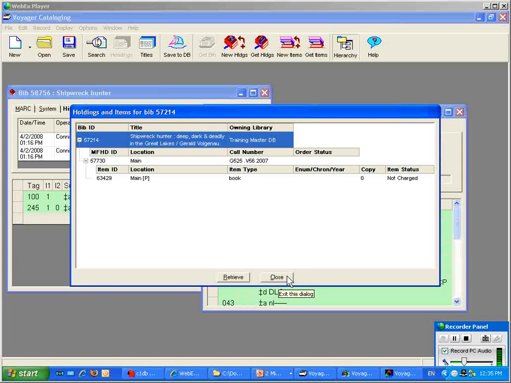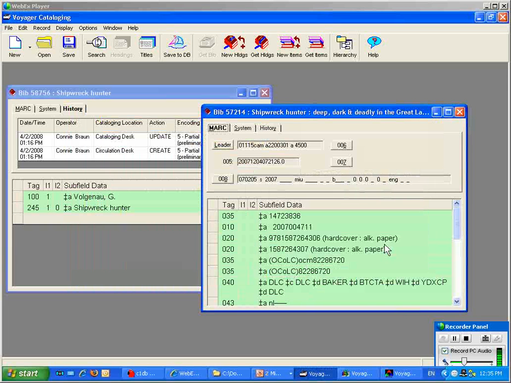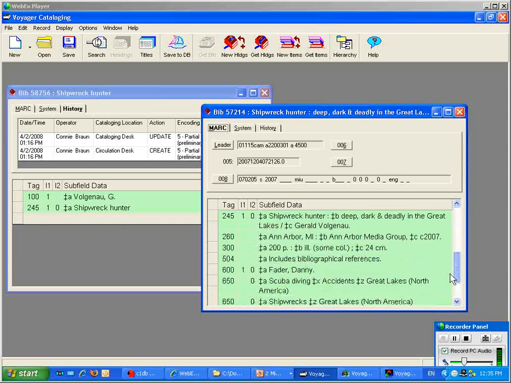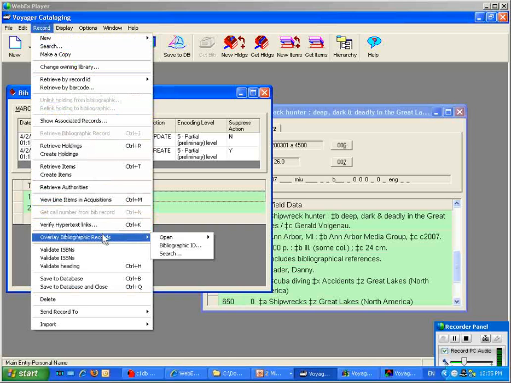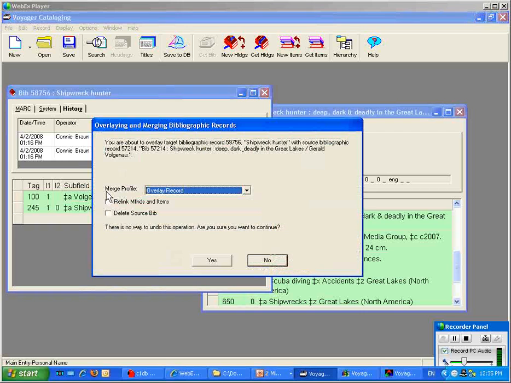So we've now got our hierarchy on the source record, and again, just confirming that, well, this one in fact doesn't even say that it's got a source record for it, but we have that idea behind what's going on here. So I'm going to go through that process of overlaying the records. And I am going to delete the source bib.